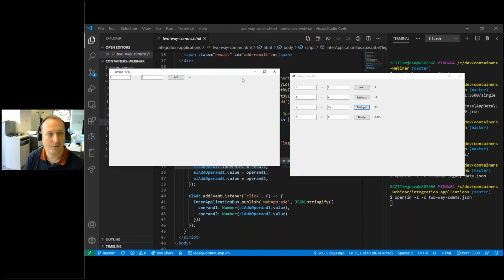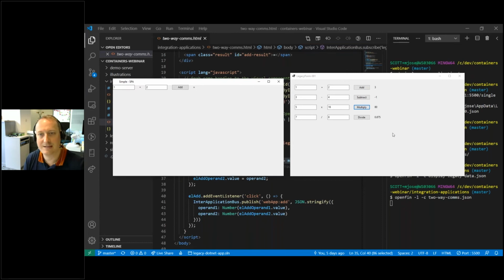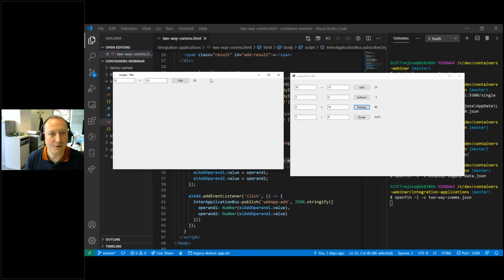So we've got our new application on the left, we've got our legacy application on the right, and what I'd like to do now is if I go and change some values in here, let's put 15 and 10. I'm sure we can add them together. So what it did there was it took the 15 and the 10, it sent them to the legacy application on the right, which then did the calculation, displayed the result, and sent the result back to the new application and populated that.